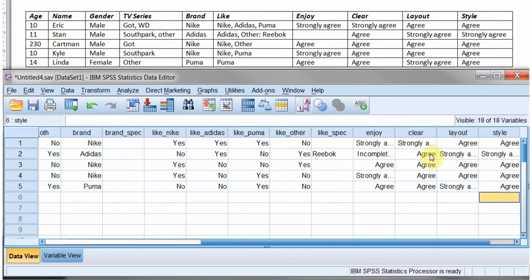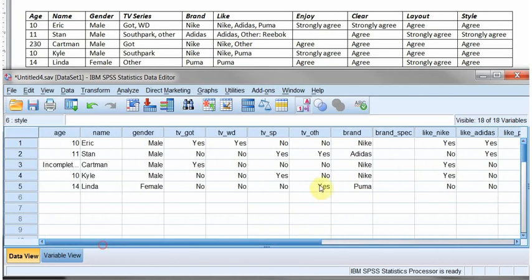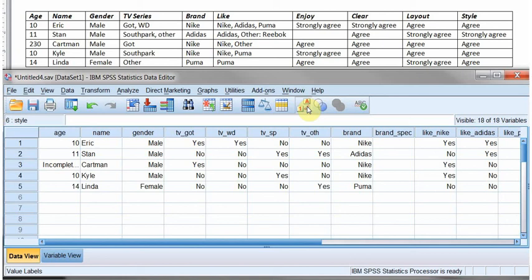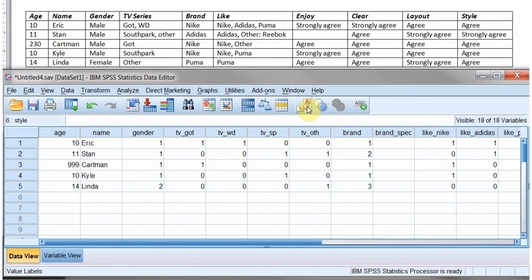So basically, I've now entered the data. Note that if we turn off the value labels, it looks slightly different. And if we turn it back on, we see actually the values that go with the assigned numbers.